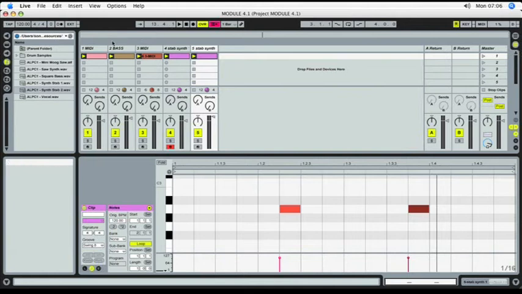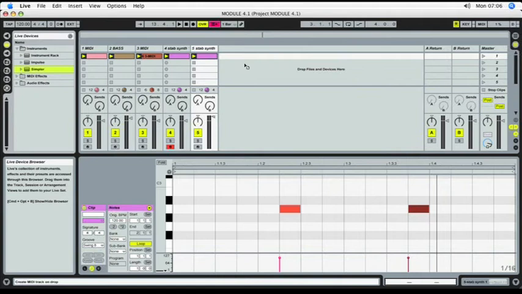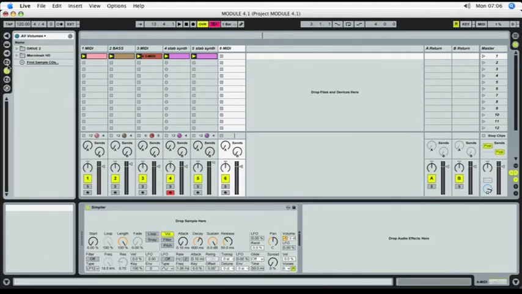Now we're going to move on to the vocal samples by dragging a Simpler into the empty space beside our last track and loading in a vocal sample from the resources folder.